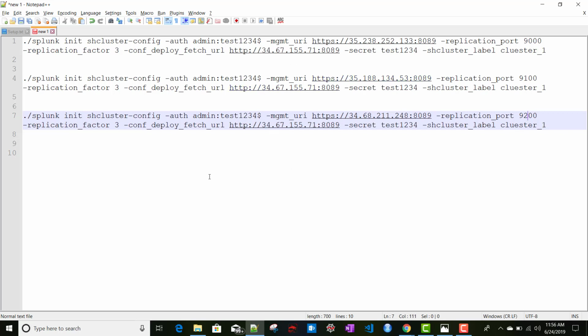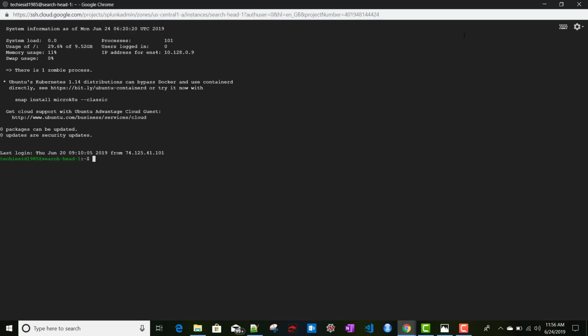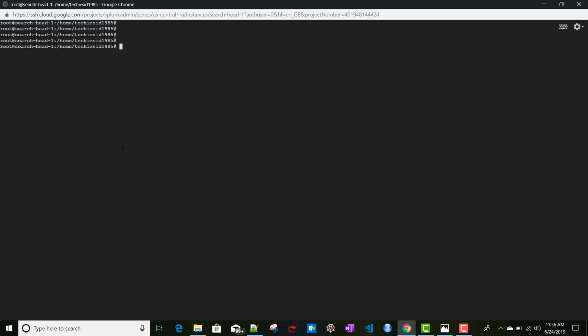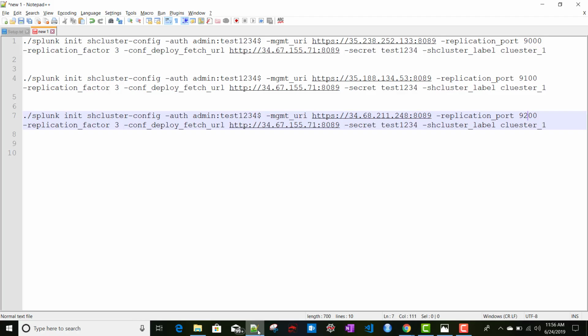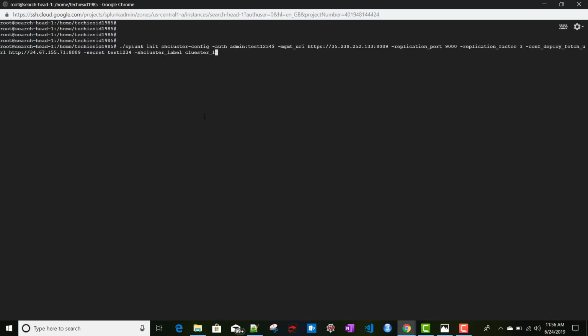Now I will be running these commands one by one on each and every search head cluster member. As I already logged in over here, this is our search head 1. So I will be giving sudo su, and I'll clear the screen. Now I will copy the command for search head cluster member 1. This is the command related to search head 1. I'll be pasting that and running that.